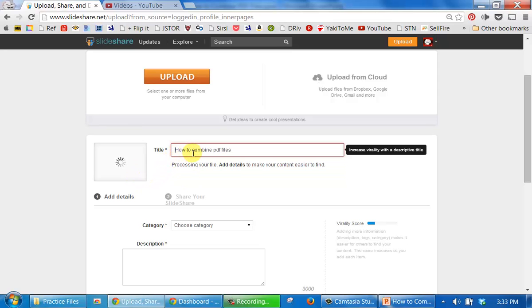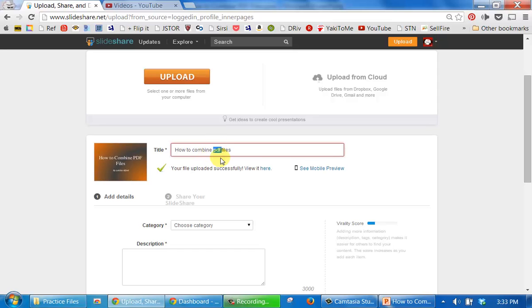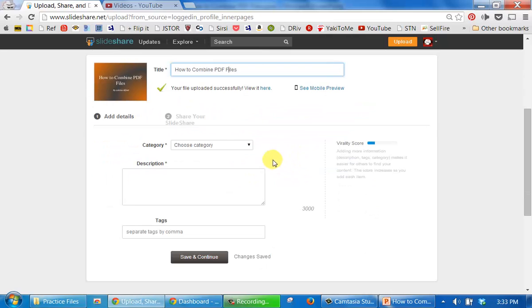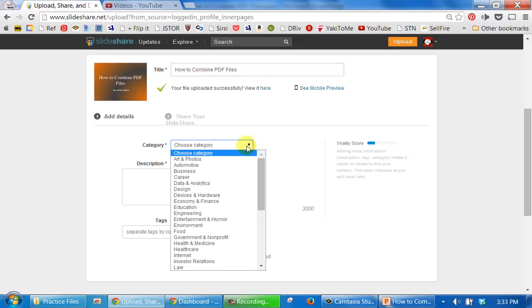If I decide that I want to change the name, I can. In this case, I do want to make this capital, and I'm going to capitalize a few more words. And when that's done, I can see that I'm happy with the way it looks. If you decide that you want to do a mobile preview, you can. I'm going to move down a little bit further. I'm going to click on the drop down because the question is, what type of video is it?